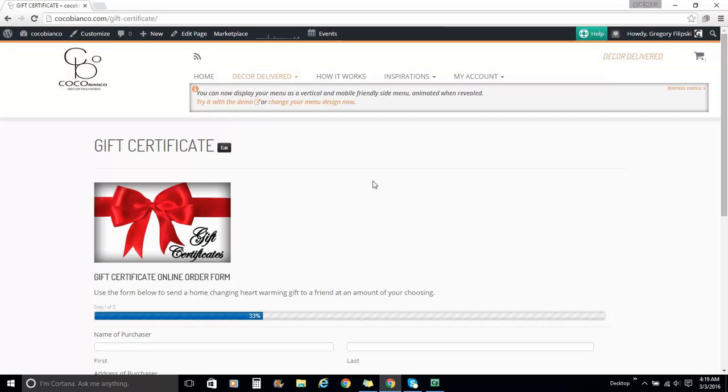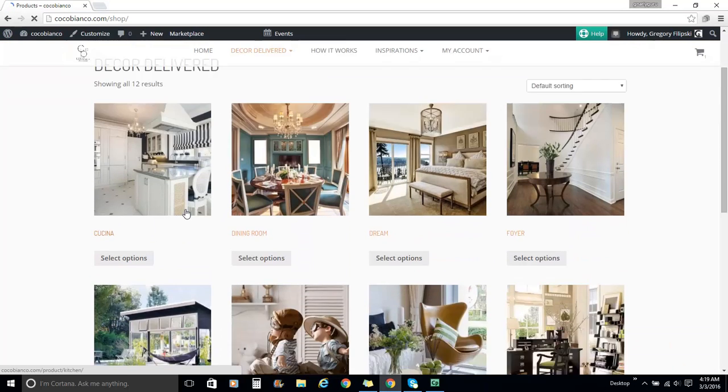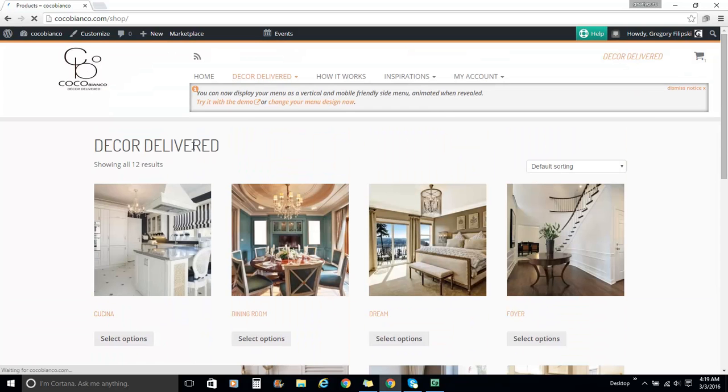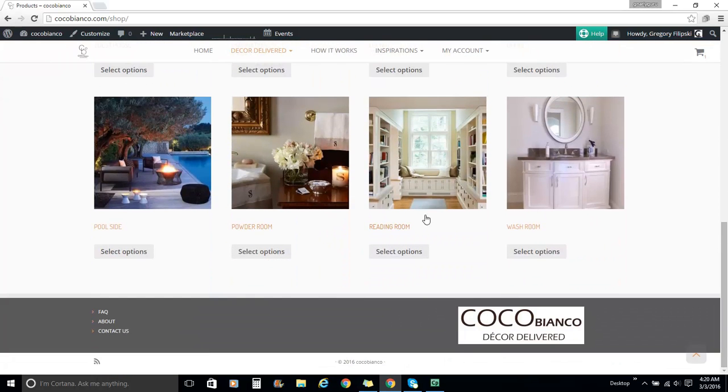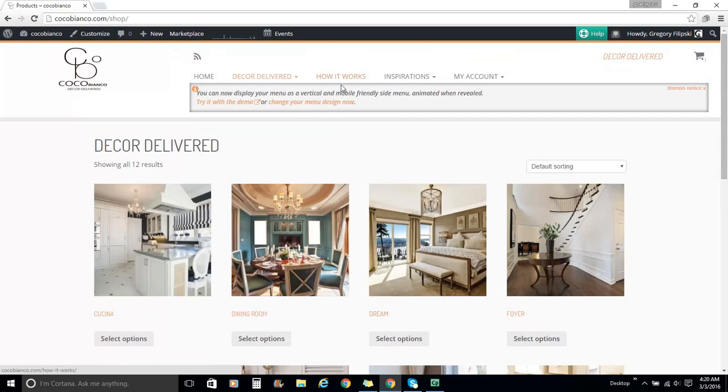I'm not sure if you would like the cloud inside of your Decor Delivered, or if you would like your cloud to be a separate shopping area, so that Decor Delivered would be one shopping area and then the cloud would be another.